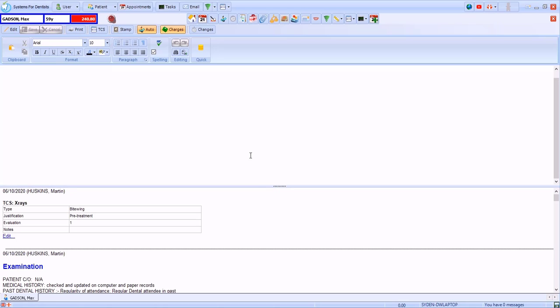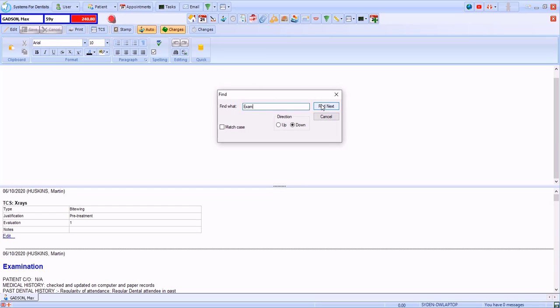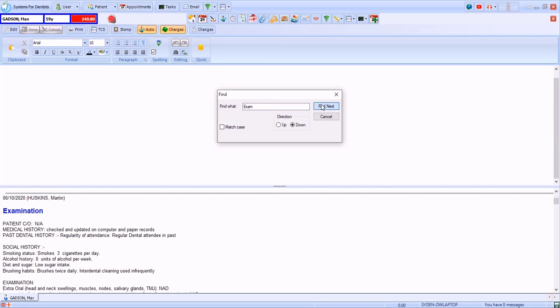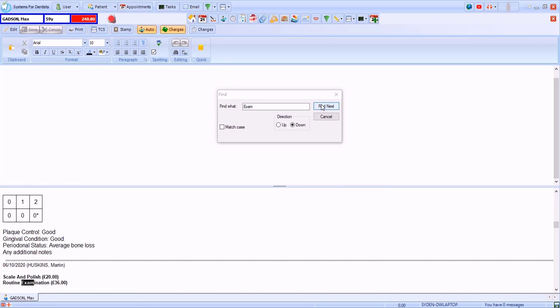There's also a useful Find Text icon. That allows us to type in a keyword and find all the matching words within that clinical note. I'll just check my spell check to make sure it's complete.